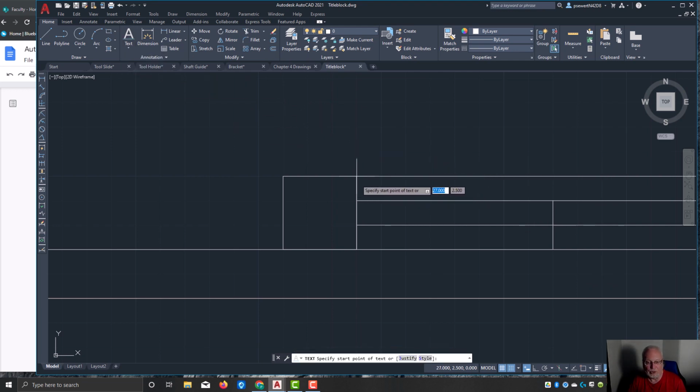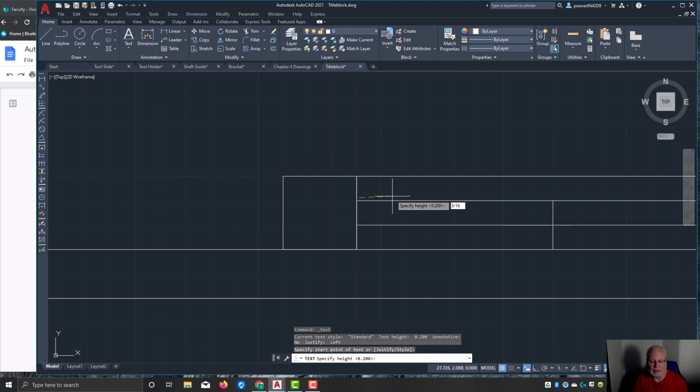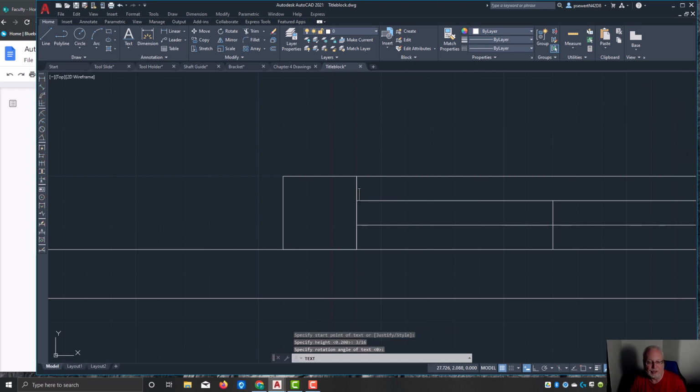Now, you'll notice that my cursor is jumping from point to point. Here, I want to actually turn that off. So I'm going to turn off the snap mode here. Okay, let's go back to single line text. All right, I'm going to just put my cursor down here in this area and click. And it's asking me for a text height. I'm going to put in 3/16, which by the way is 0.1875. And the rotation angle is 0.